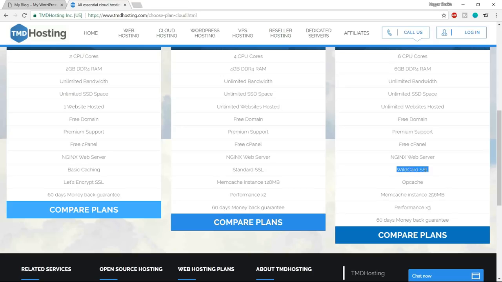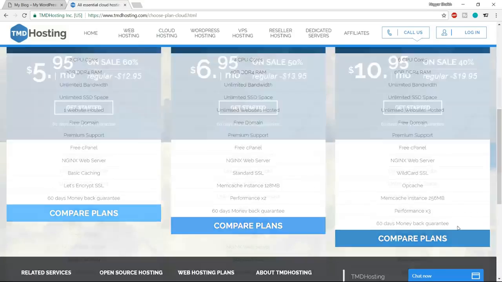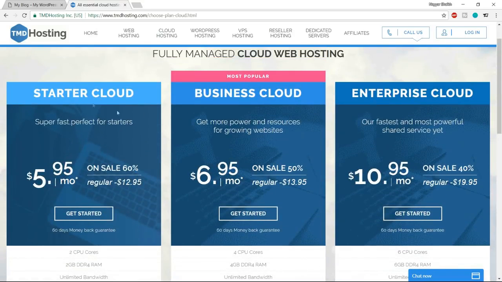If you're creating 4 or 5 websites, and if you install all SSL certificates on all the websites, it will cost you around $200 to $300. But if you have this hosting, it won't cost you anything. Okay, so this is a really awesome feature. We also get optimum cache, which will improve the speed of the website. Then we also have memory cache instance of 256 MB. Performance is 3 times better than these two plans, and we also get a 60-day money back guarantee. Now there are 3 packages available. I would not recommend you to go with Starter Cloud.